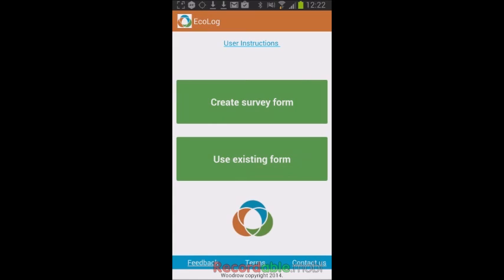Okay, that's it for this demonstration. The next demonstration, I'll go through some of the more complicated tasks that EcoLog can undertake.